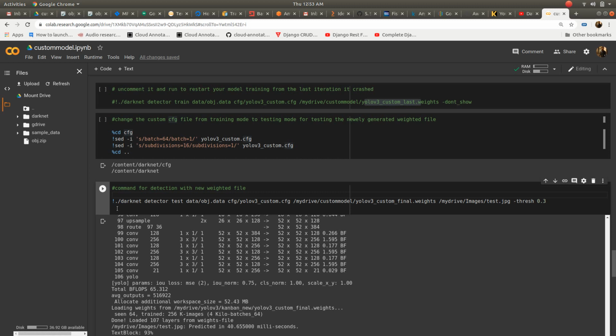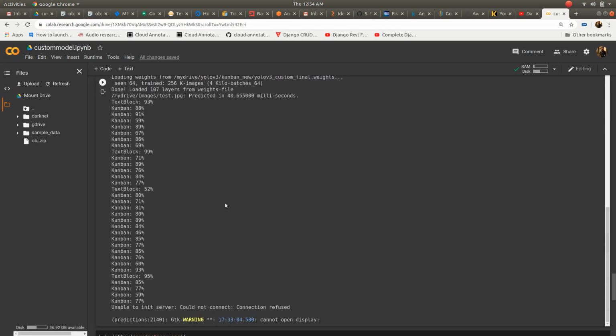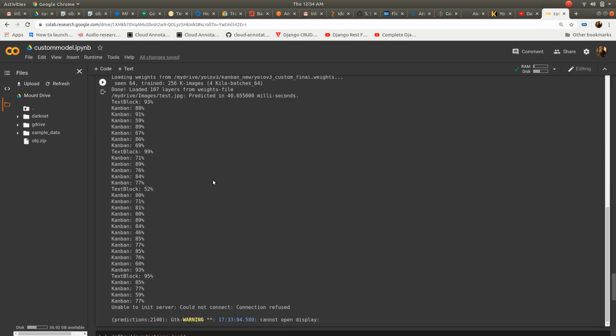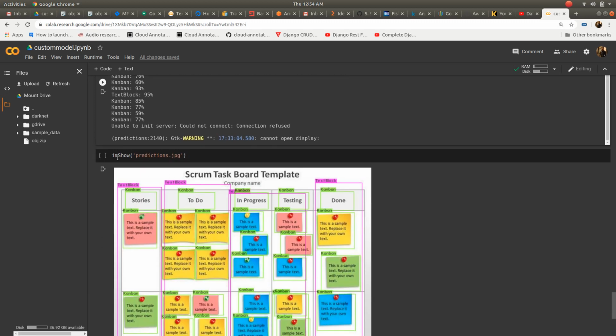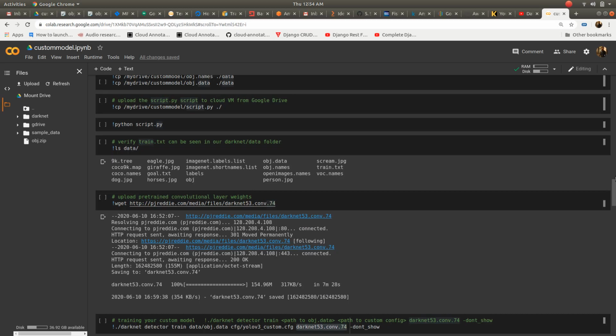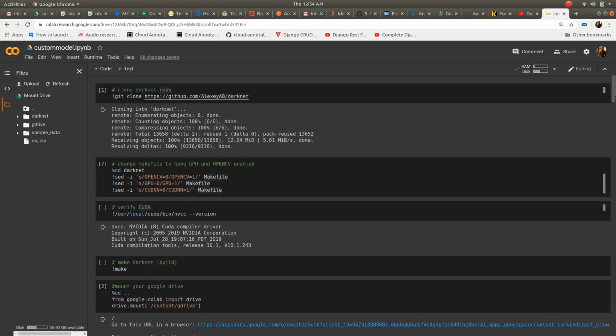And then as you can see, I have run this detector test command with obj.data on the image which was present in my drive images, and here I have used my custom final weights. Once you run that command, it is going to load your weights file. It has done the detection, and I have called the imShow function with prediction.jpg, and you can see the output here.